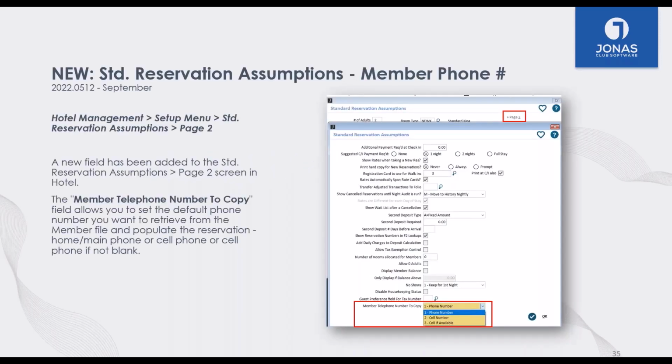Just one change here in the hotel module. Under the reservation assumptions page, you can now set what you want the default phone number to be for your members. So when a member books a room at your club, you can make it so that their regular phone number is the standard that you'd use, which is typically the home number.